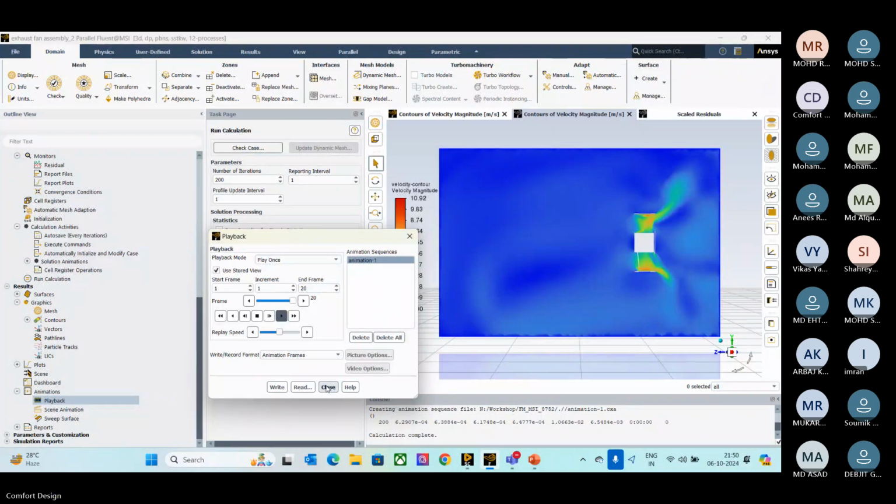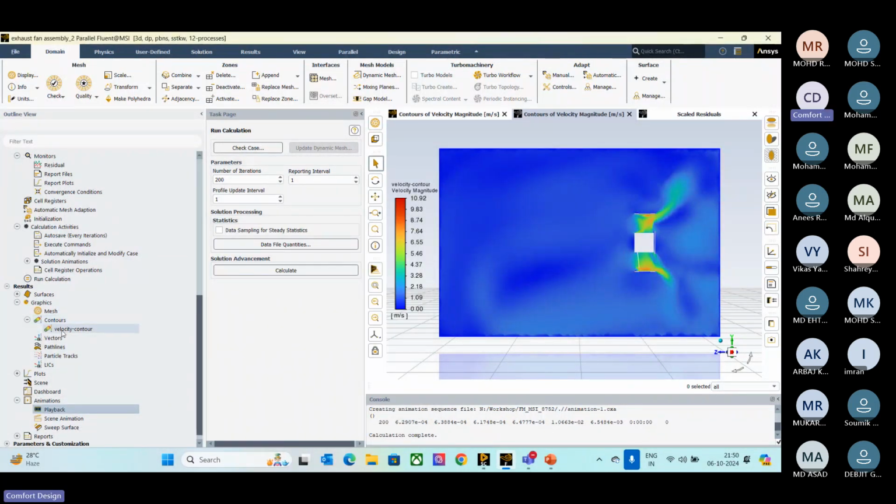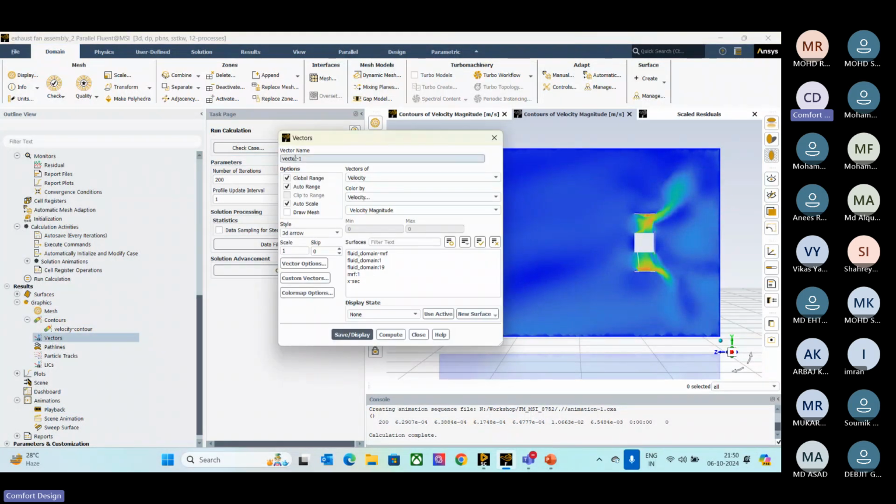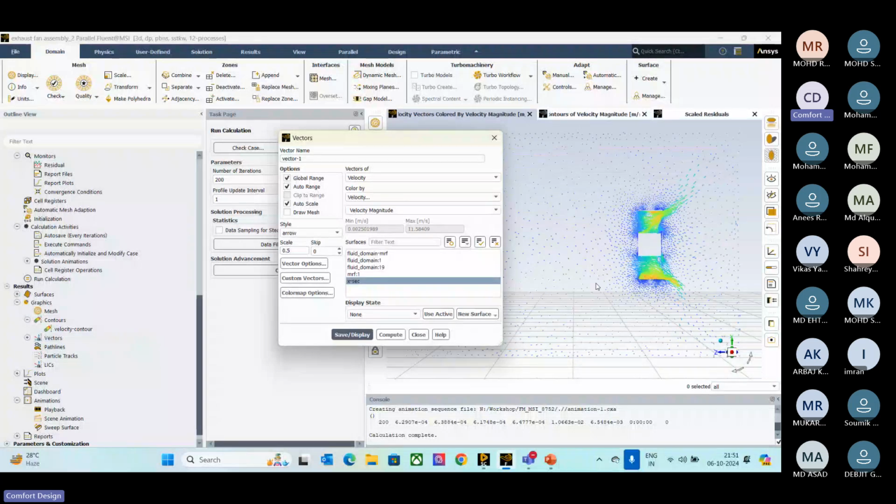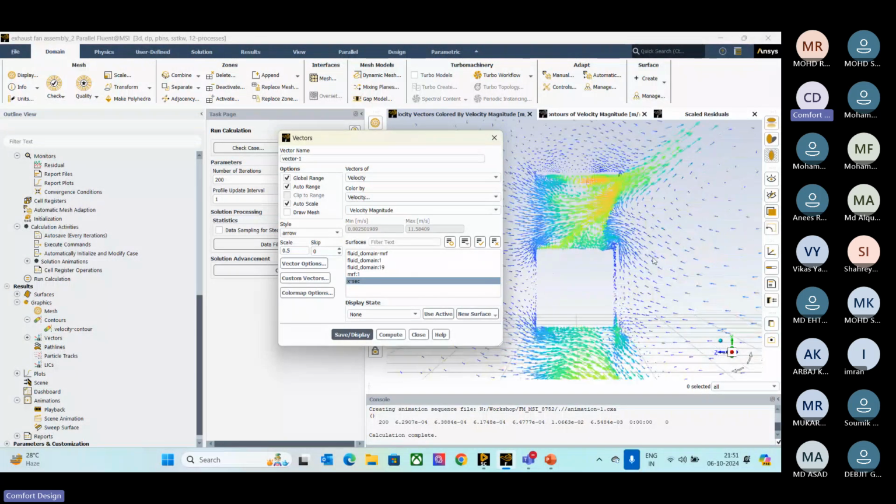Okay. Now, suppose you want to see the velocity vectors, you can select Vectors. It will be set to velocity vector by default. Click on the plane on which you want to observe. Since it is a plane, you don't need 3D arrows. You can select arrows, reduce the scale to 0.5, and display. Now you can observe the direction of flow.